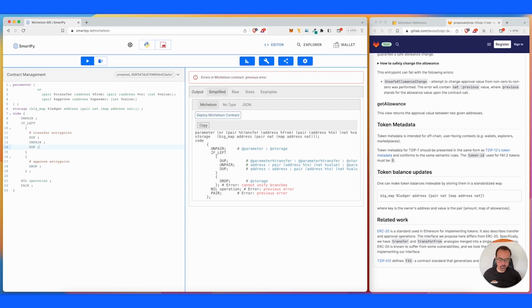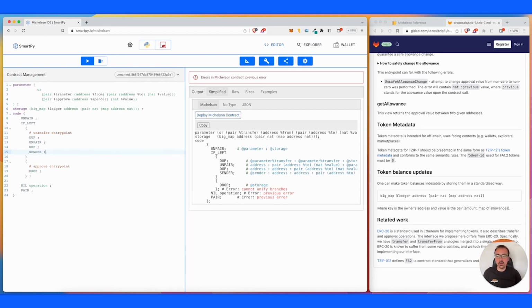So there is an instruction in Michelson called sender. And this instruction is going to get the address of the sender of the current transaction. That address can be an implicit account address, but it can also be a contract address. So you have to be mindful of that when you code in Michelson. Sender can be an implicit account, or it can also be a contract.